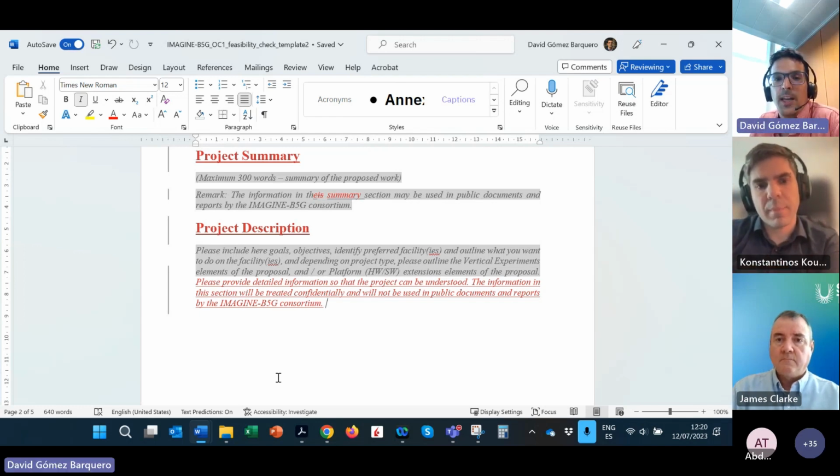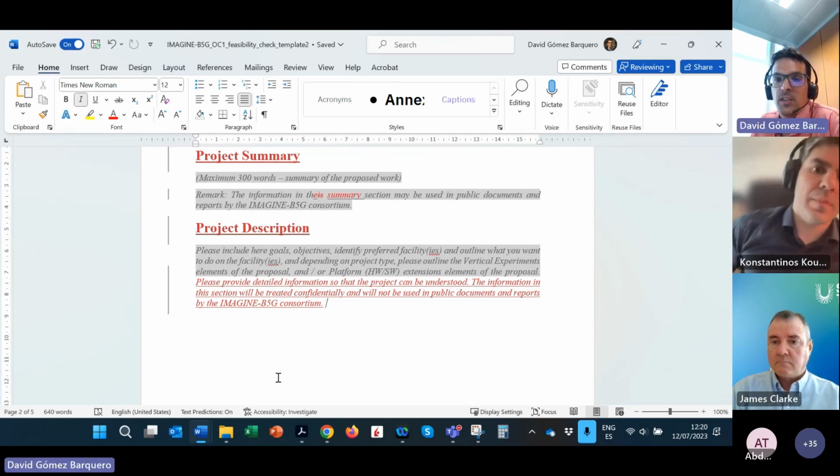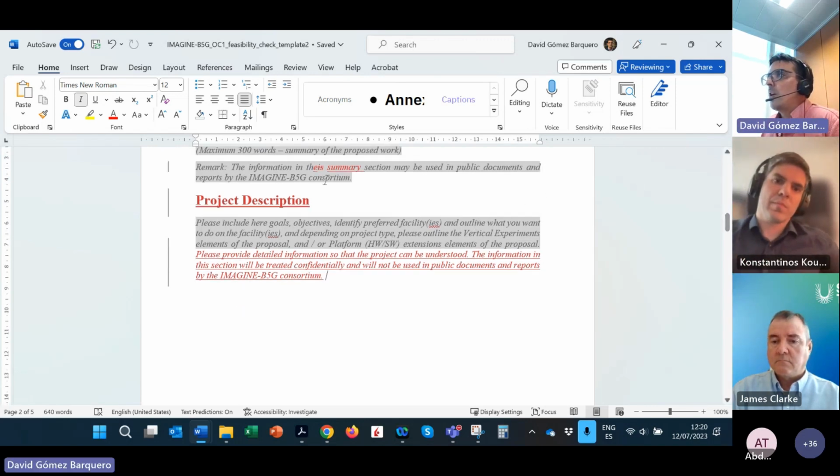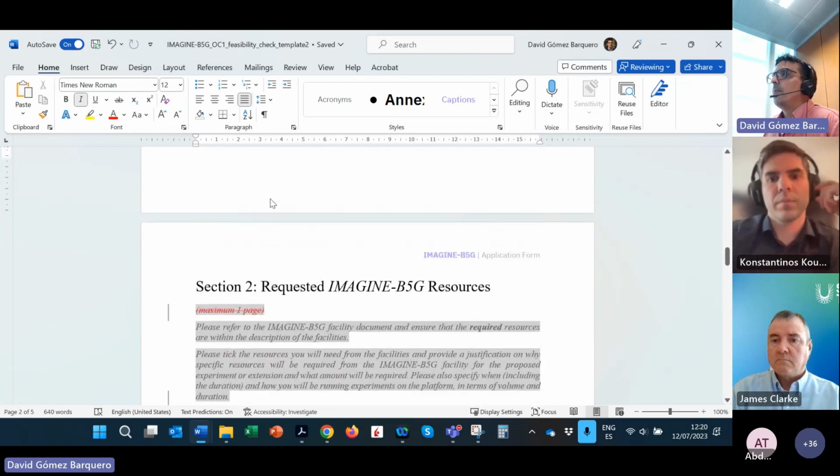We need to understand everything related to this integration, if it's feasible, because we need to decide whether it's feasible or not. Right? So here you can provide more information.